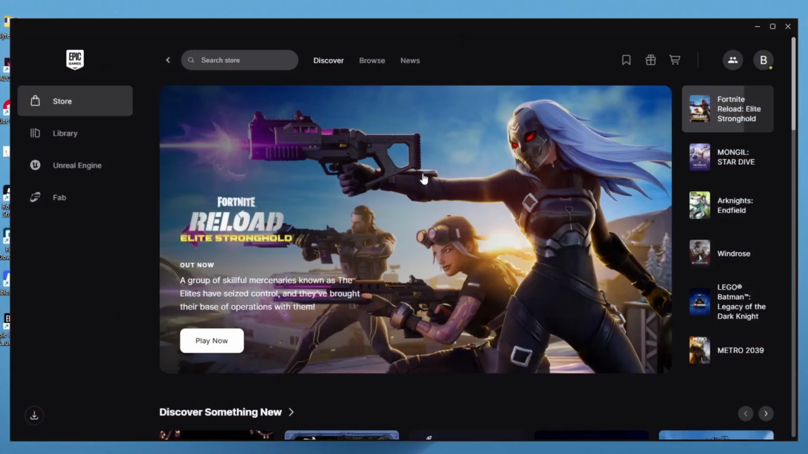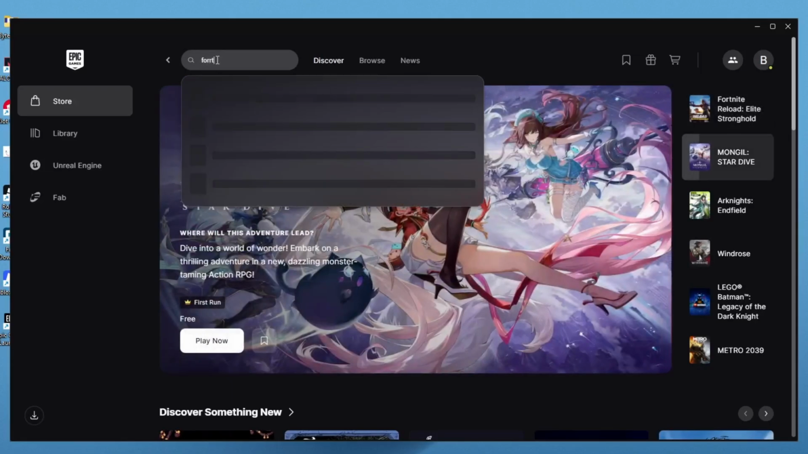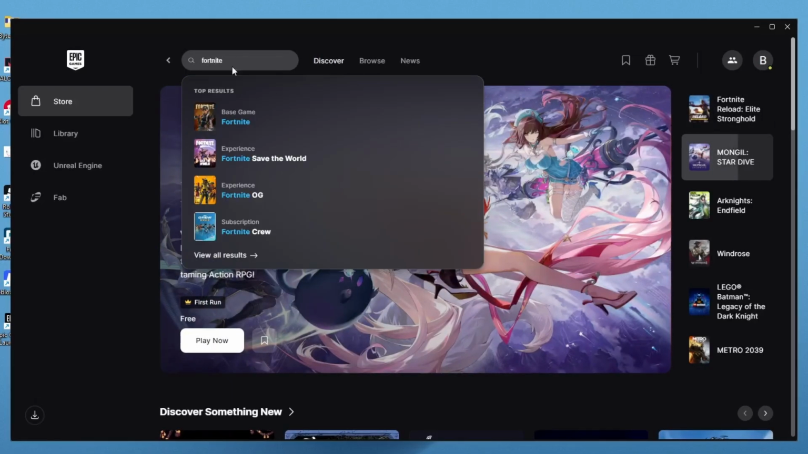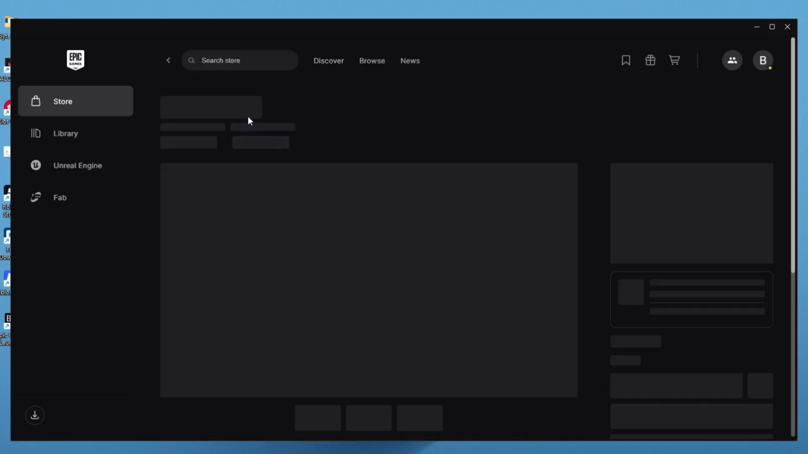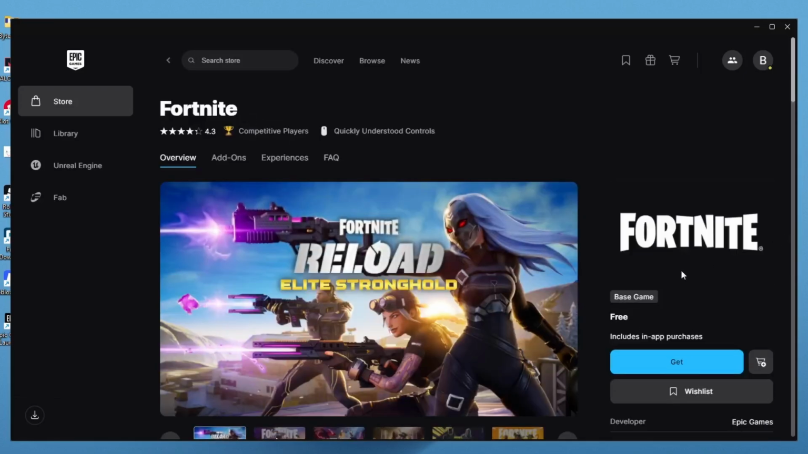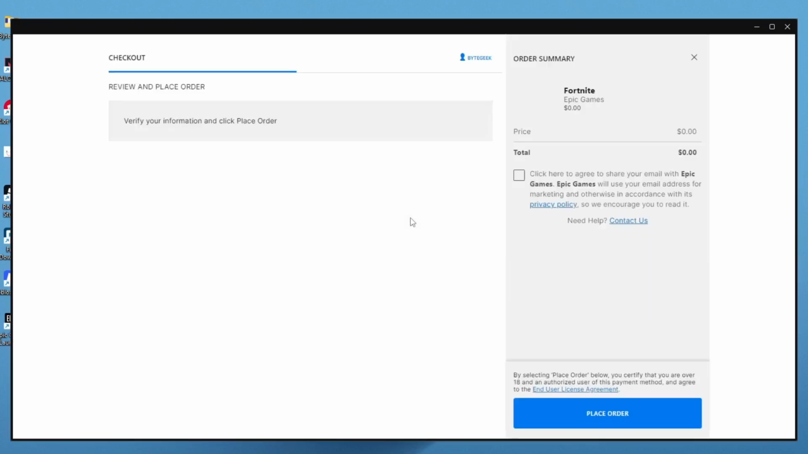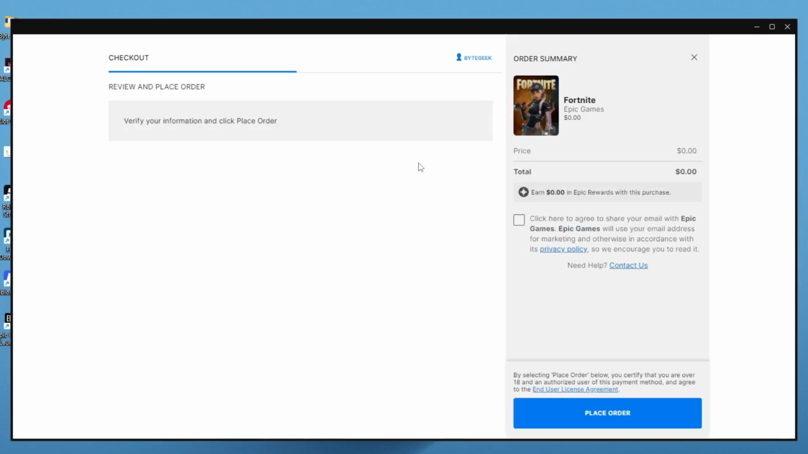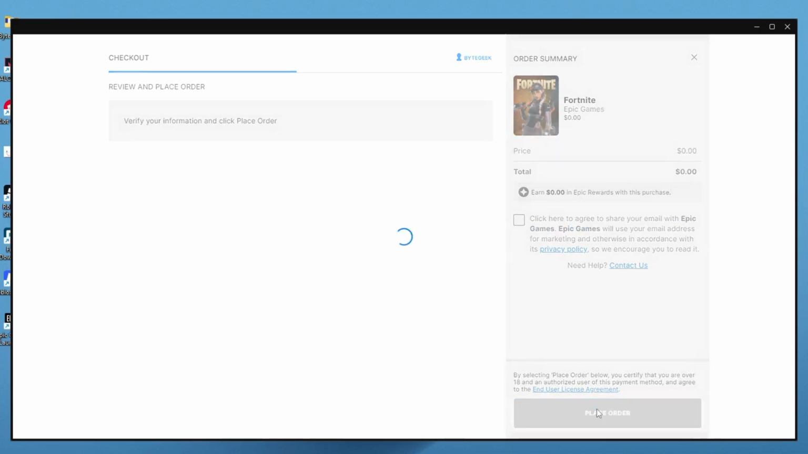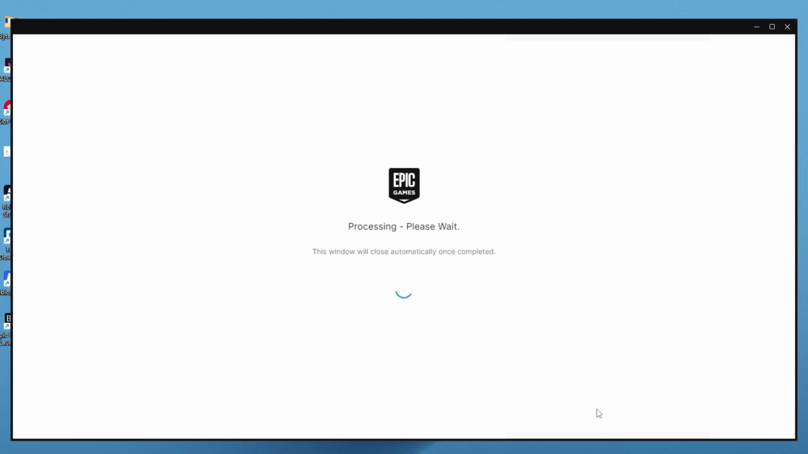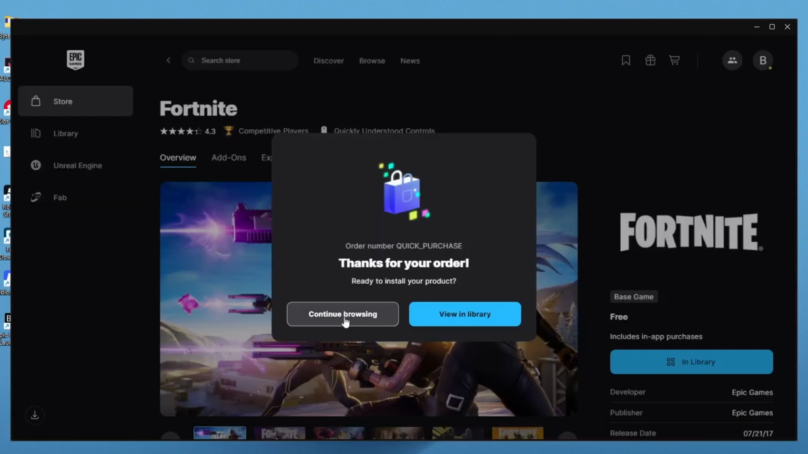Once your account is ready and you're logged in, then go to Epic Games and search Fortnite. Select the main Fortnite game from the results. On the right hand side, click on the blue Get button. It will take you to the order page. Don't worry, the game is completely free, so no payment is required. Just click on Place Order. And once it's done, you will see thanks for your order.